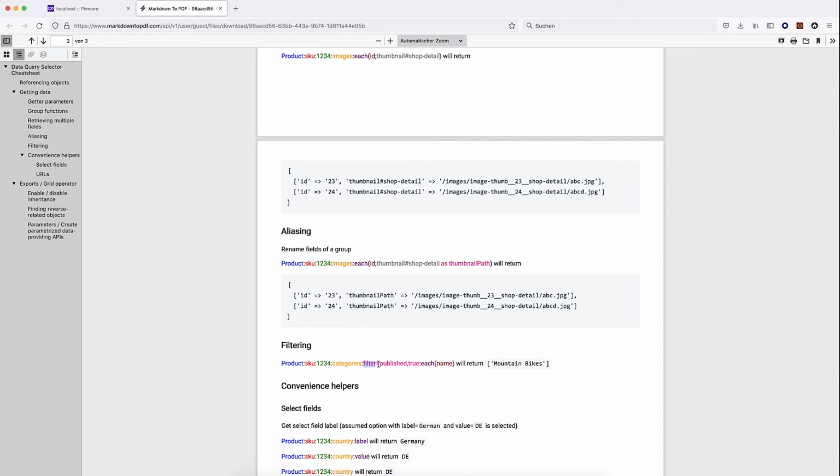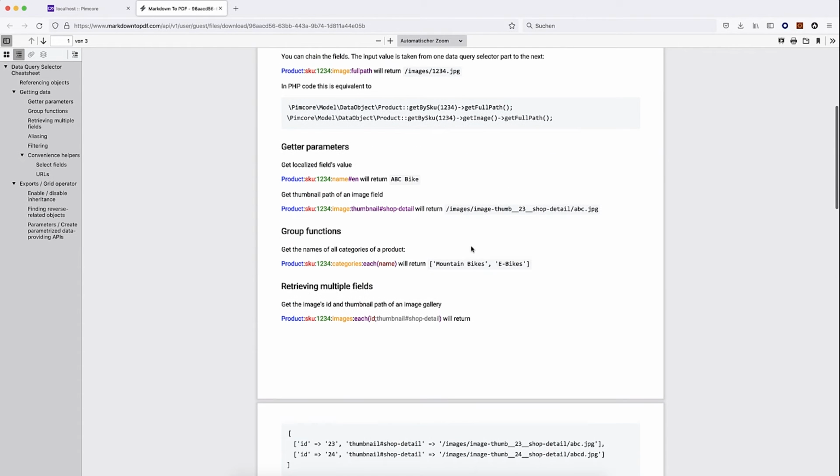We have a filter method, and as arguments, it gets the filter field, which it should use, and the filter value. So in this case, it should filter for the objects to be published. And again, it should then output the name of the remaining category objects. So here it's only mountain bikes. Before it was mountain bikes and e-bikes. So this means that the e-bikes category is currently unpublished.